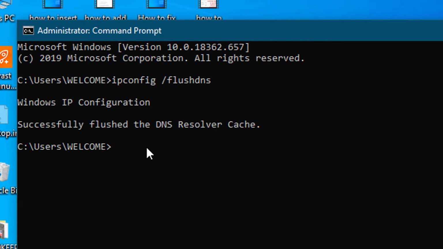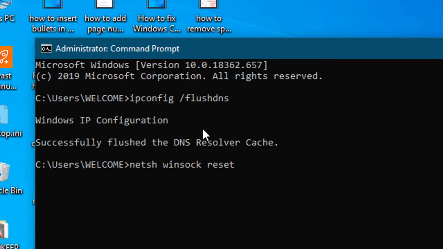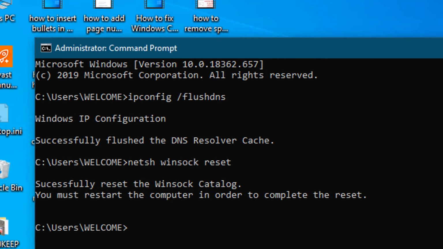Now type netsh winsock reset and press enter. So now you will see it successfully reset the Winsock catalog. So now close it and restart your PC.